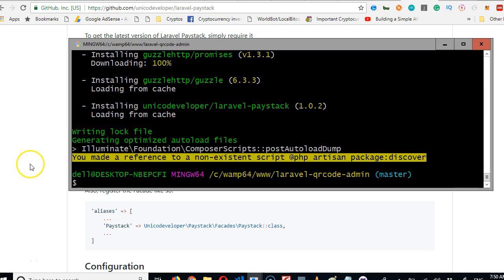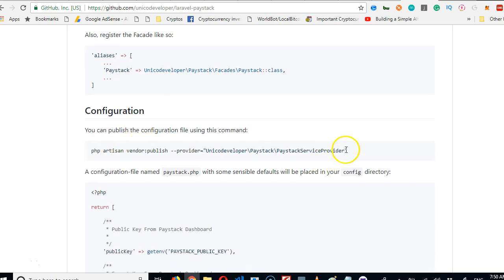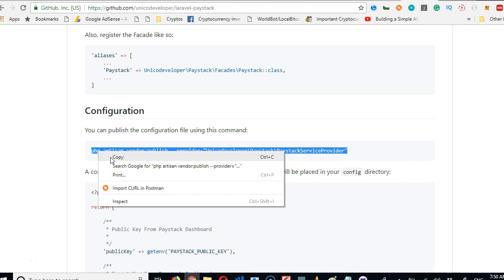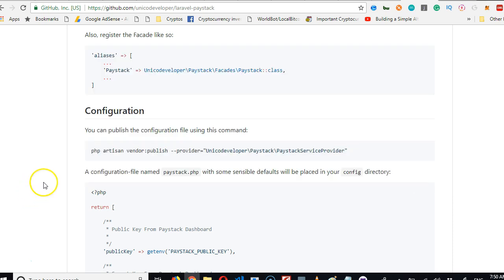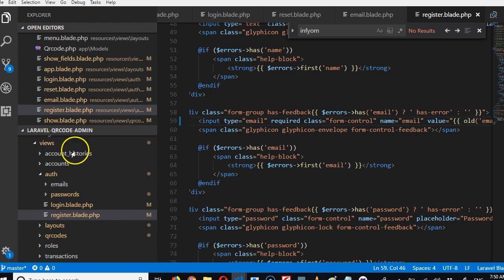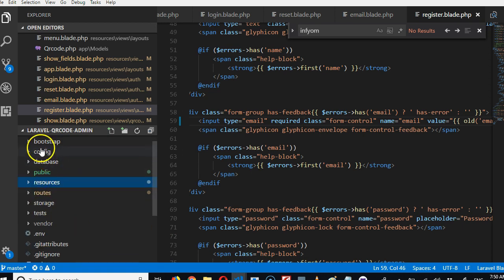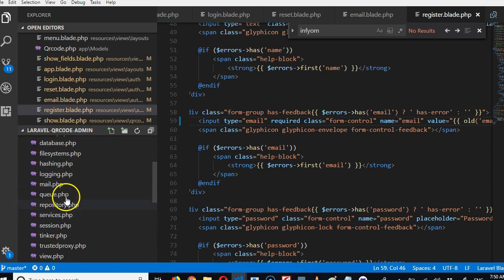Our installation has completed, so we're going for the next step, which is here. We copy this and publish, paste, hit enter. This will probably take a few moments, but generally what it's going to do is go to your config directory and create a file called paystack.php. So if we go to our config directory, we're expecting a new file here called paystack.php.